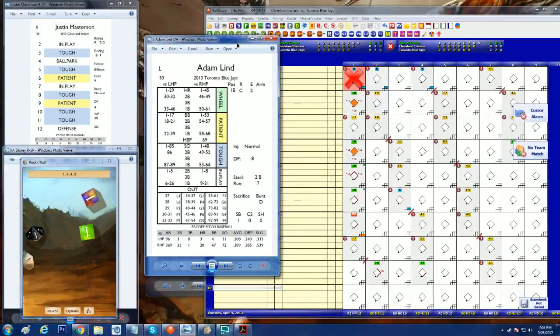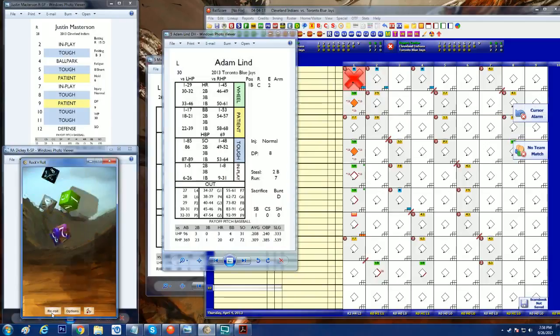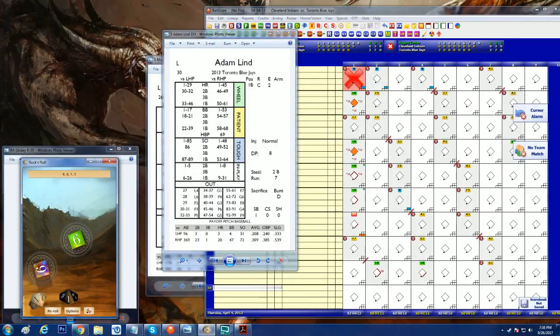1-for-3 on the day. Adam Lind with the single in the first. So, did they leave Masterson in there with a runner on second against Adam Lind? I think no roll. They're going to take Masterson out. They're going to bring in a lefty. Adam Lind does not hit lefties very well. Everyone seems to know that besides me, I guess.